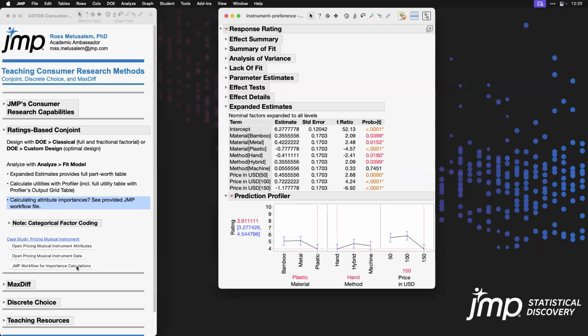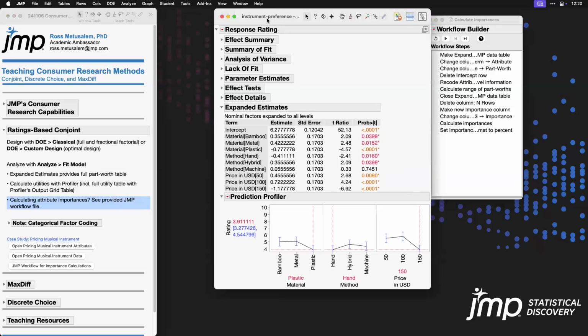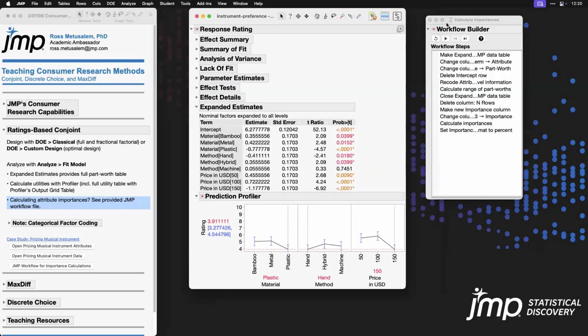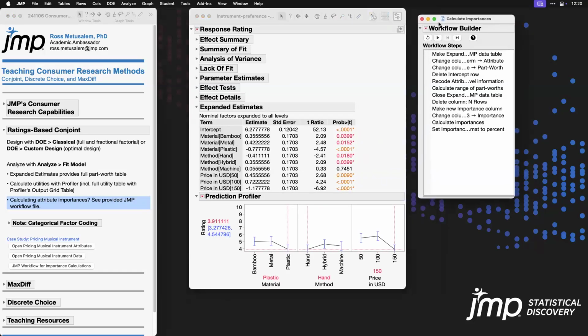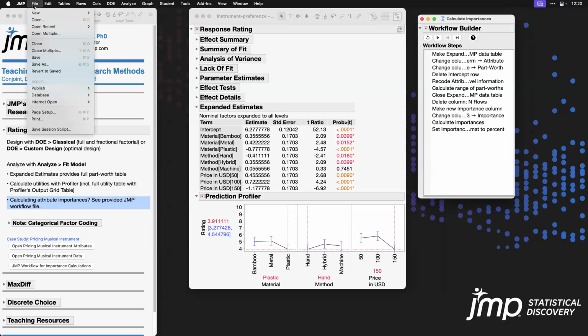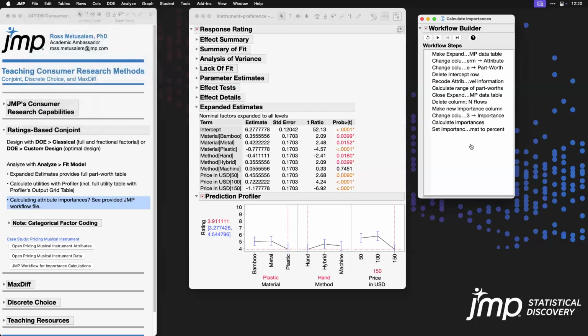analysis. So one thing I've done, and I'll provide you with this file along with the journal that'll be posted with the recording, is a JMP workflow that will perform the importance calculations for you and your students. Now, if you're not familiar with JMP's Workflow Builder, you can launch a new workflow under File, New Workflow. It's a tool that can record your point-and-click steps, capture them as JMP scripting language, and then allow you to apply them to new data sets or new reports.